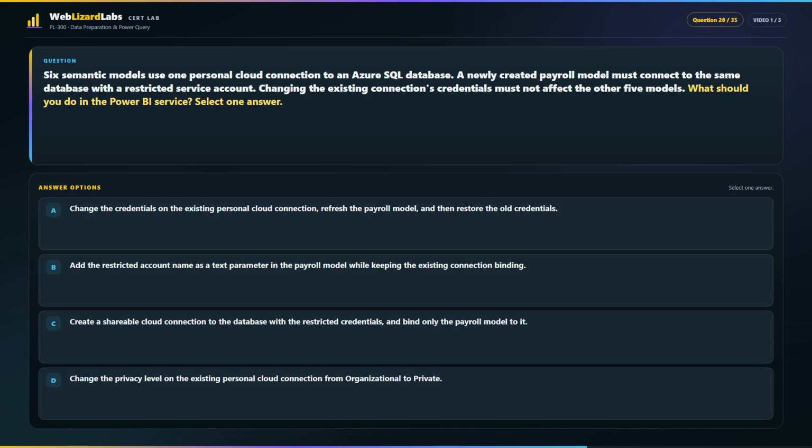A. Change the credentials on the existing personal cloud connection. Refresh the payroll model, and then restore the old credentials. B. Add the restricted account name as a text parameter in the payroll model, while keeping the existing connection binding. C. Create a shareable cloud connection to the database with the restricted credentials, and bind only the payroll model to it. D. Change the privacy level on the existing personal cloud connection from organizational to private.